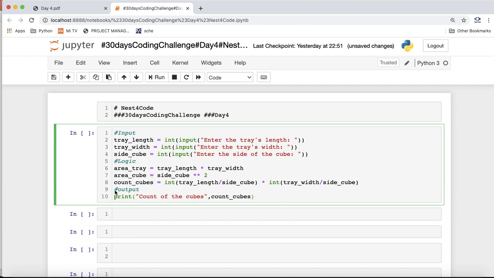So I will repeat: this gives us the length part where the cubes will fit in properly, and this gives us, from the width angle, the cubes that will fit in properly. We have converted using int, so we kept the exact value. Otherwise it will be in float and we'll get more cubes than the actual value. Okay guys, so we are done with our program.